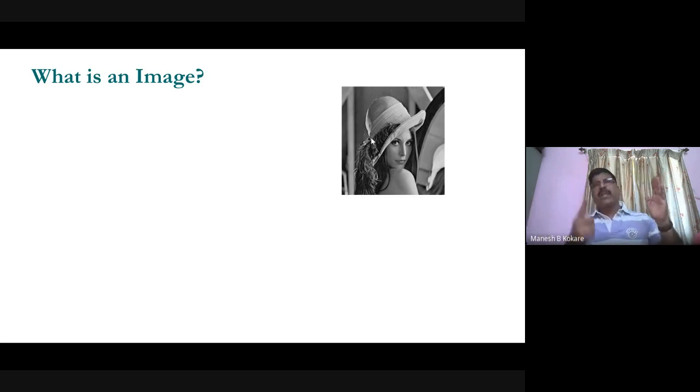There is only one independent variable, that is the time variable. So your vibration signal is also a one-dimensional signal. Speech signal is also a one-dimensional signal. Your ECG signal is a one-dimensional signal. EEG signal is a one-dimensional signal, and so on.